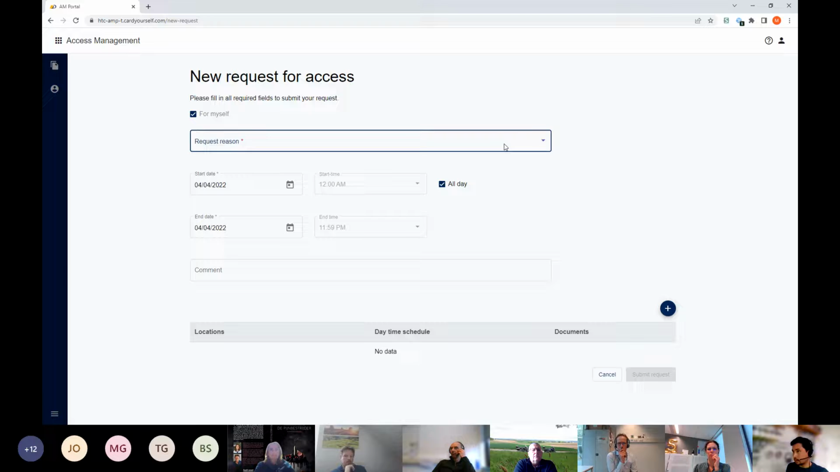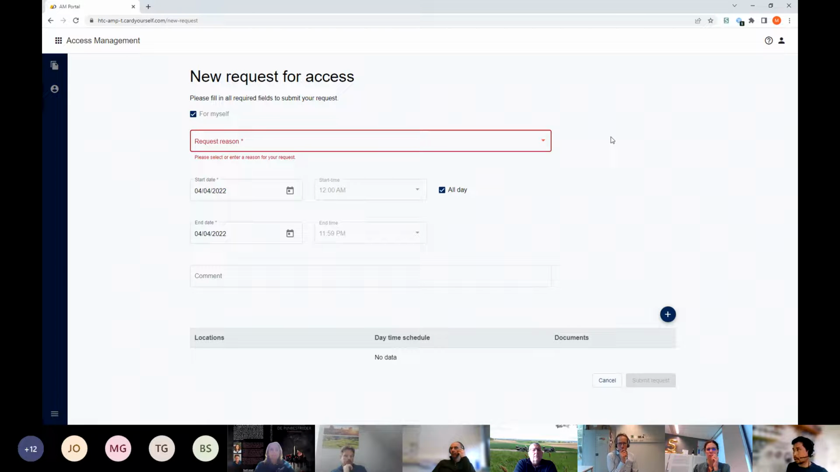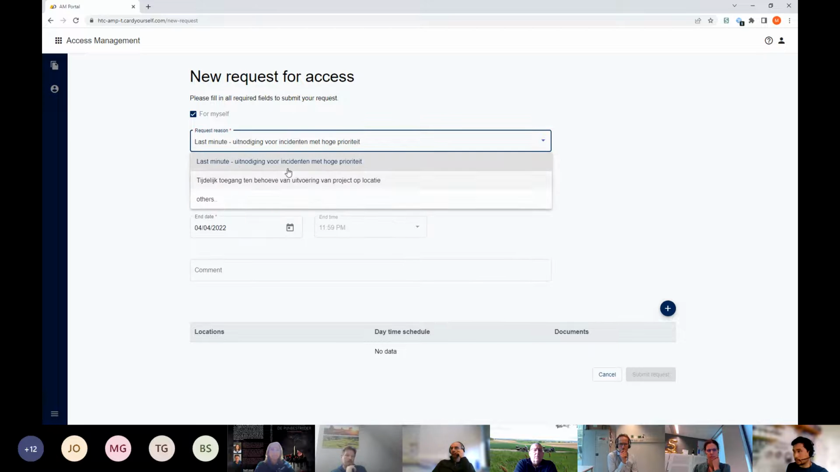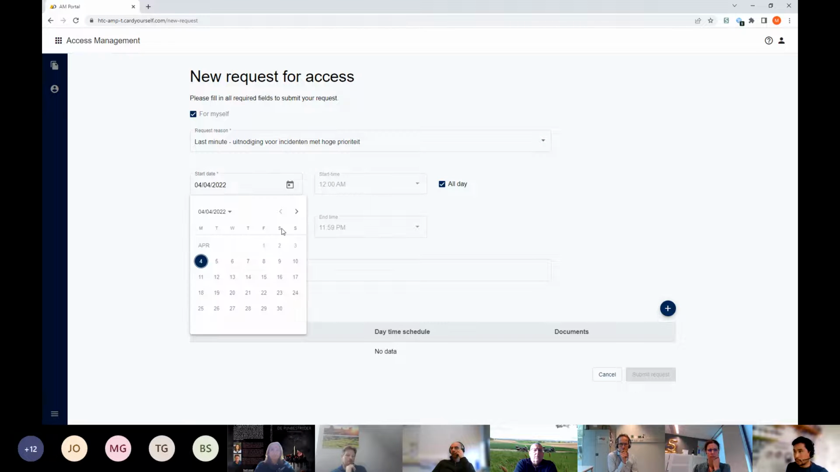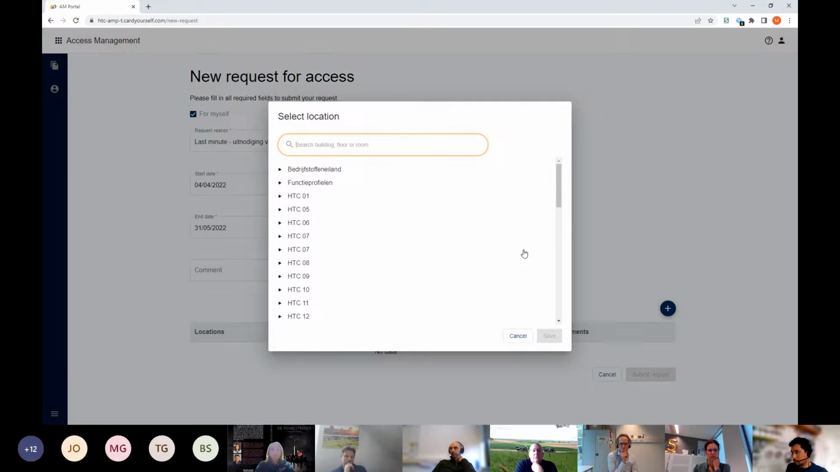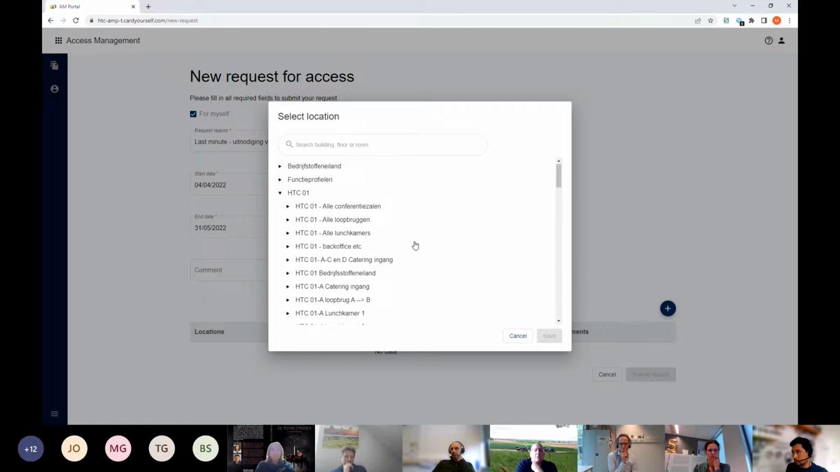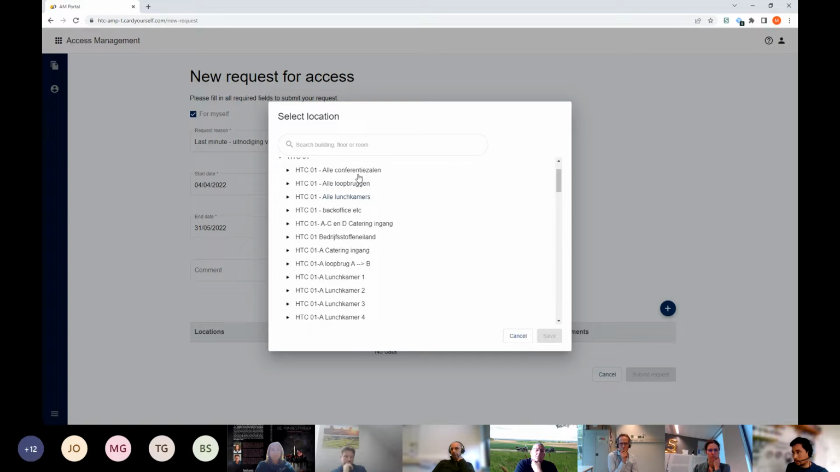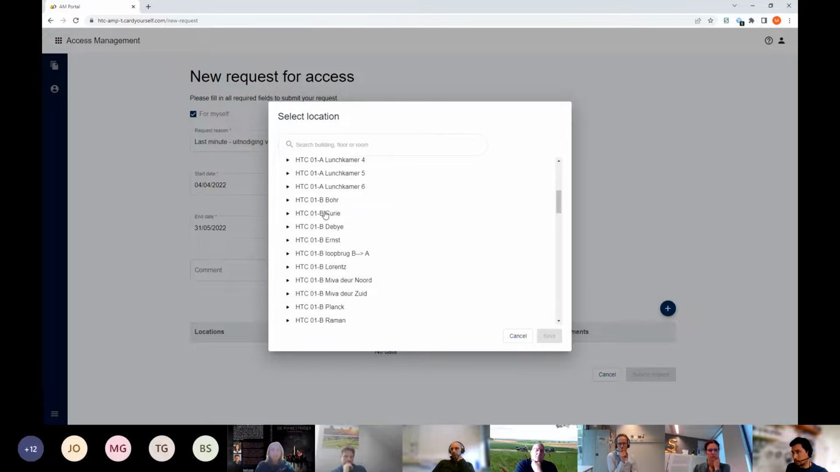The requester, in this case, has to say what the reason is that they want to make a request. There are some standard reasons. They can also say other and then give a completely different reason. Then, of course, they have to provide the start and end date for how long they need access. And then they can select the different locations. These are all the different zones that people can request access for. Let's pick the one that we have.